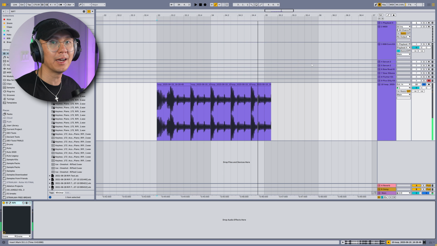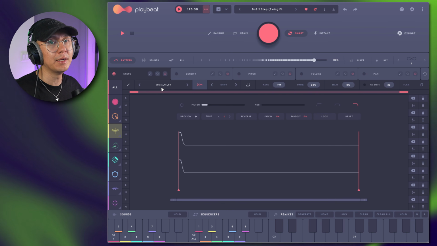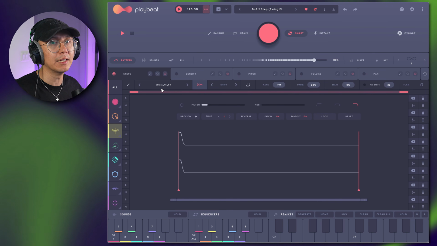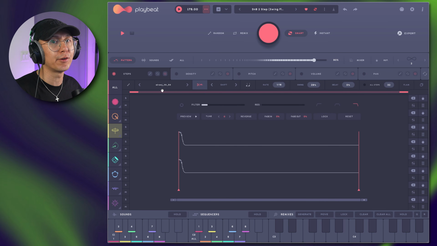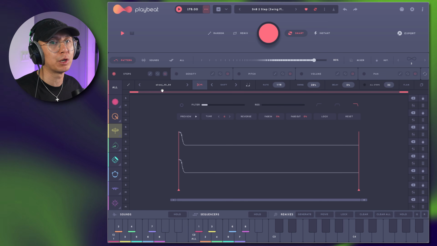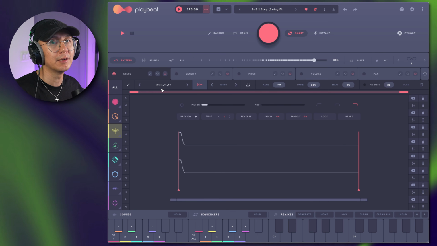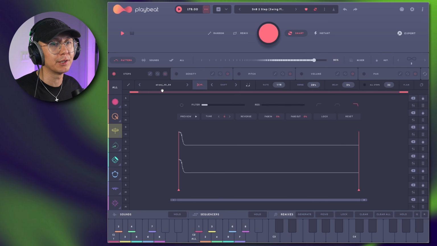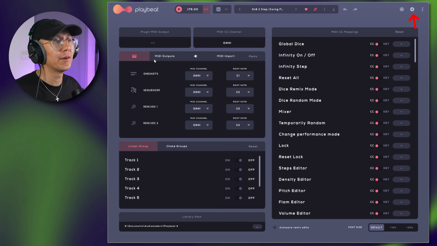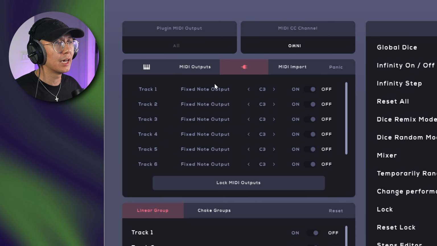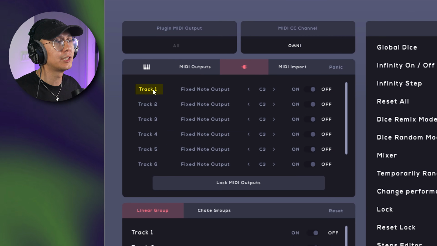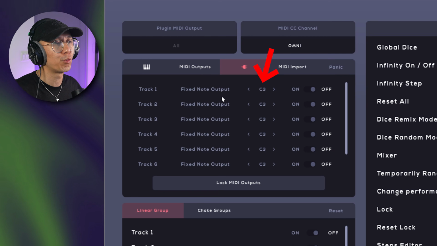And that's sounding fat. Another way you can use Playbeat is for it to generate the MIDI and send that MIDI to another instrument. Let's say you might have a drum kit or drum instrument, which Playbeat can then trigger. Now, to do this properly, you're gonna have to go into the MIDI section here and ensure that each drum sound is mapped to the correct note.